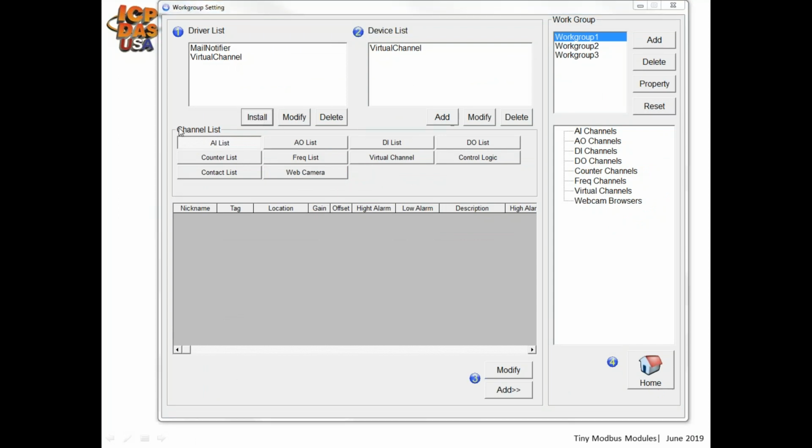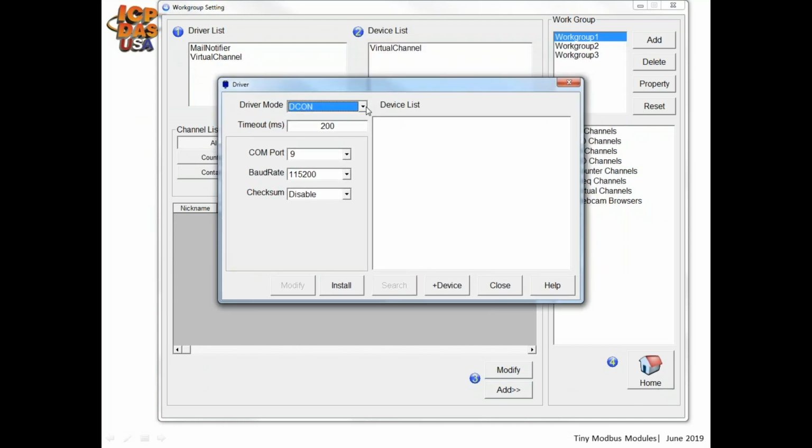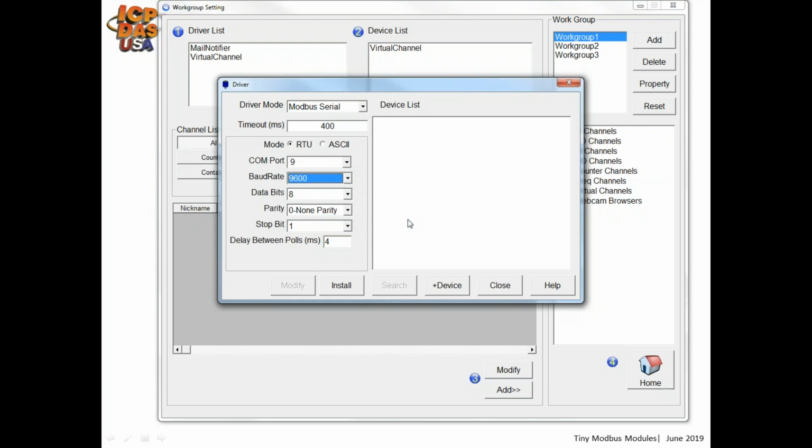So you first click on Install, and a window like this will pop up. You want to note the protocol which you'll be using. For our TM series, you can use DCON protocol or Modbus Serial, which is Modbus RTU. Both are supported, but since this webinar is about Modbus RTU, we'll go Modbus Serial. You select the COM port which the module is connected to, and the baud rate. Usually our default is 9600, so I'll select that, and 8, none, and 1. Then you click Install. Note that the driver will appear showing which COM port's connected.